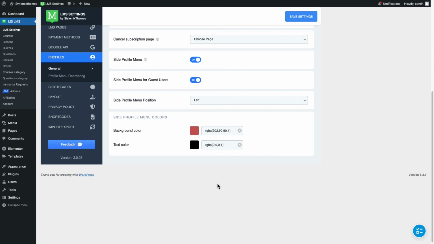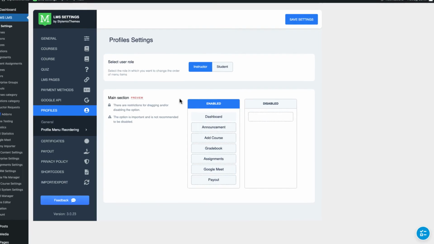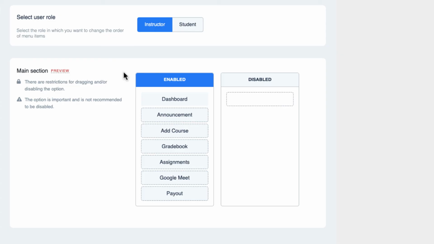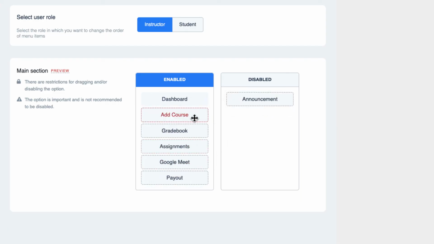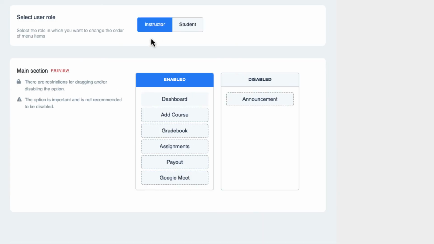And let's move to the profile menu reordering. In the profile menu reordering section, you can change the order of the profile menu items. You can just use drag and drop to make the items enabled or disabled like this, or you can change the order for them using this. For example, I'm gonna drag and drop Google Meet to here, and you can change the order like this. So the settings will be applied to the instructor and student separately. Here is how it looks like. In the preview, you can just hover here and make a note that there are some restrictions for some particular items like dashboards. For example, I cannot change the order, and I cannot make it disabled, let's say.